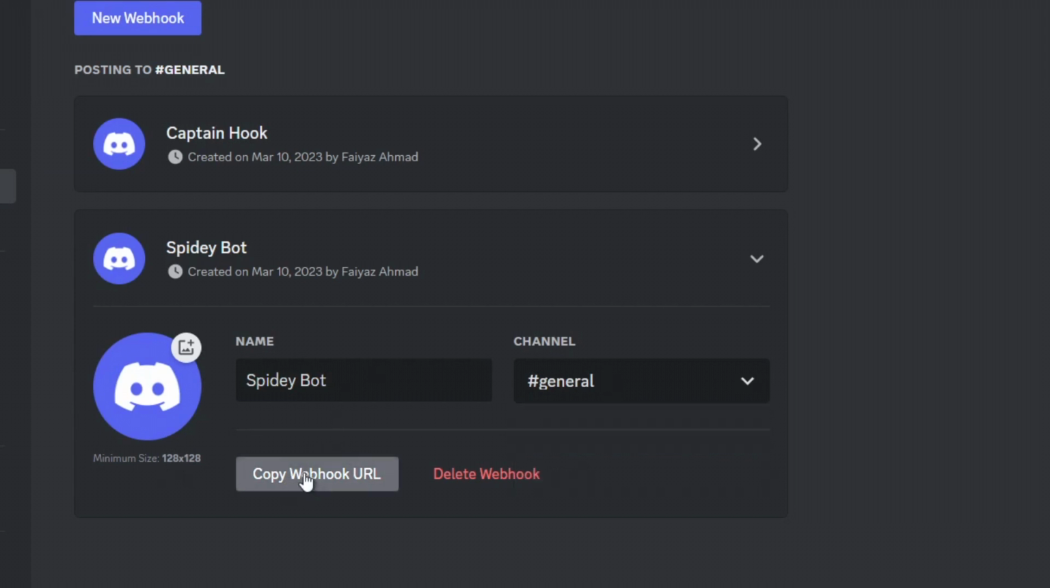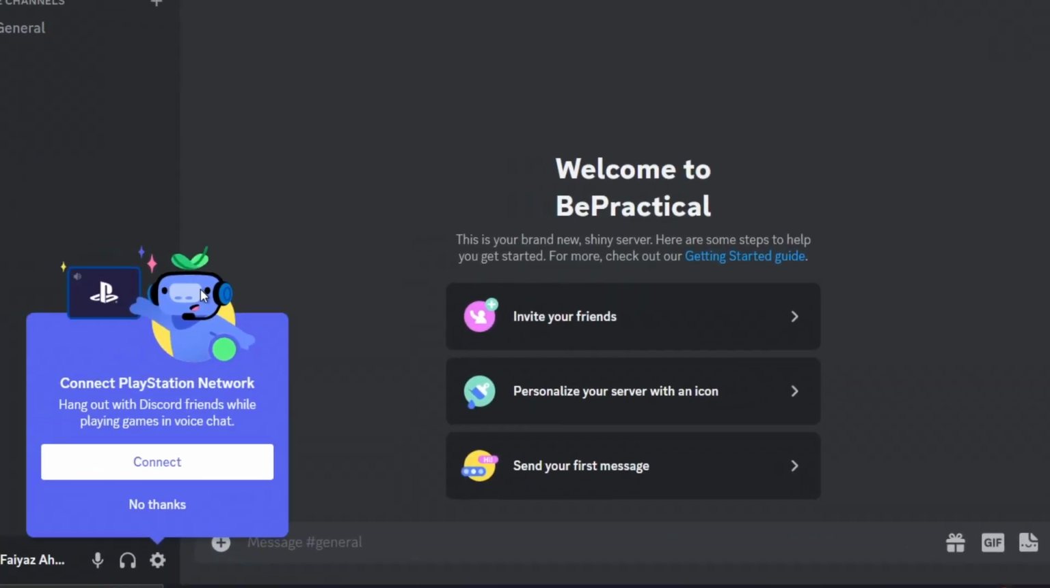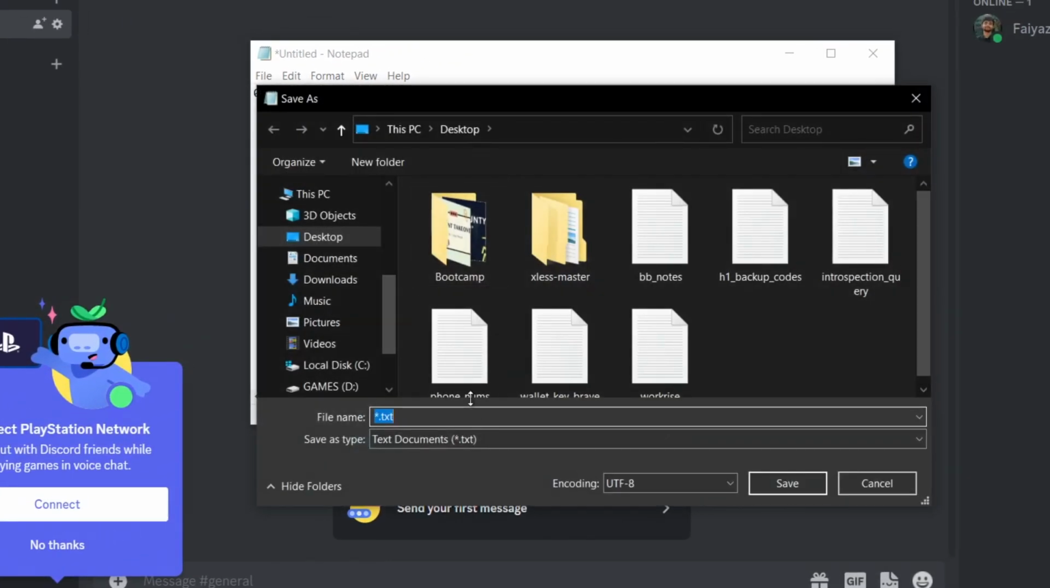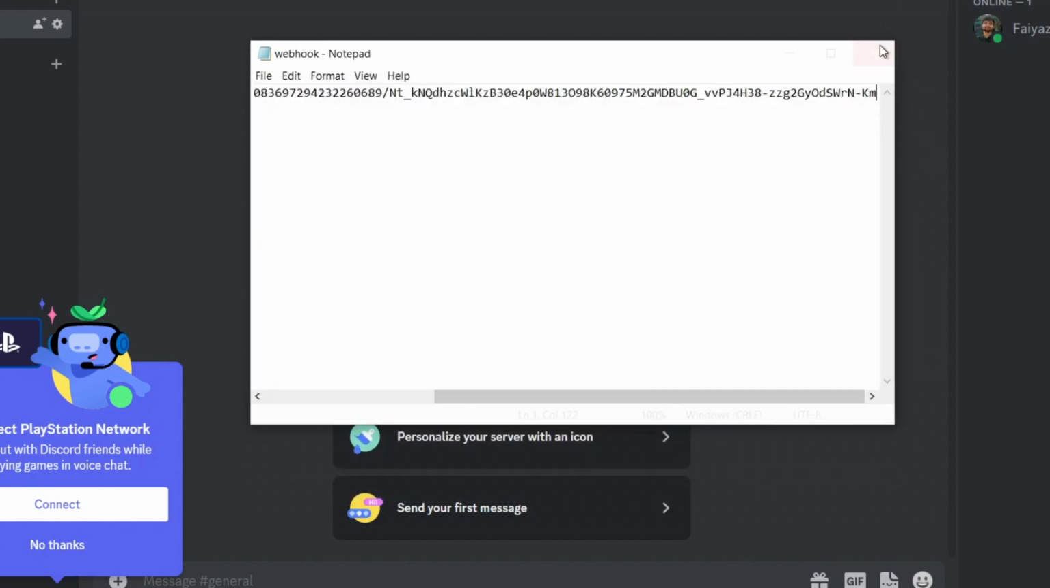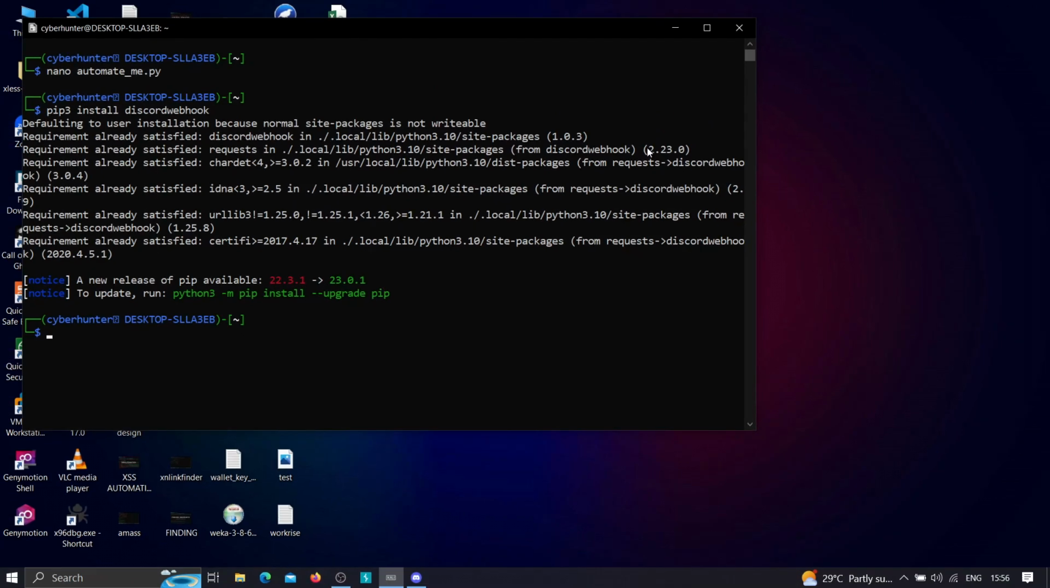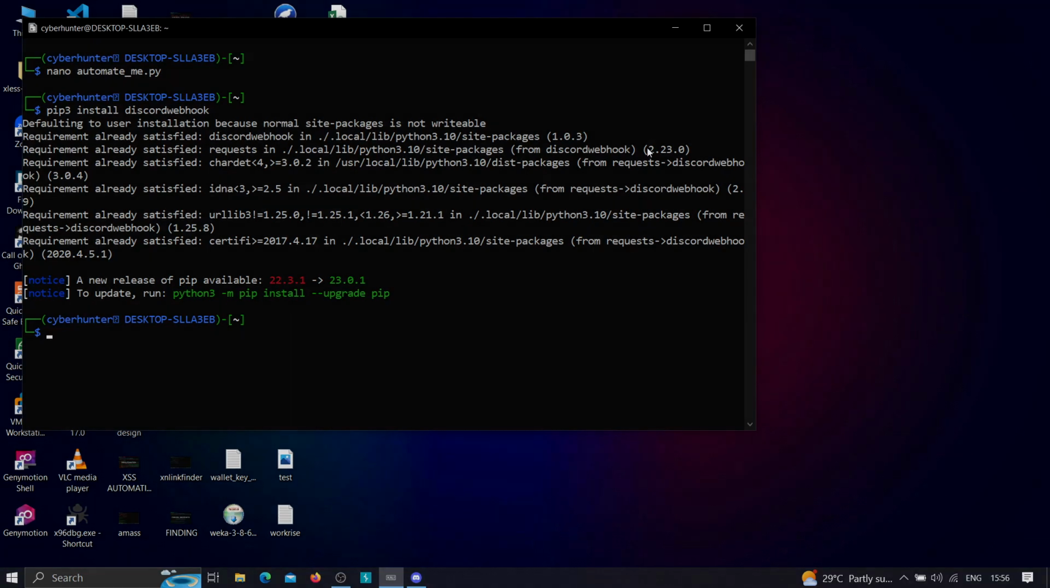So just copy this webhook URL link. It will help us a lot when we are sending messages to this server, right? Once you've copied this, let's save this in any notepad file for further reference. Webhook, and just save this. And now we are good to go. Now we have configured the tools necessary to create our own automation tool, right? Now let's move to the second part and start creating the tool.